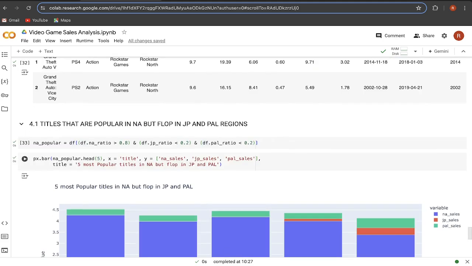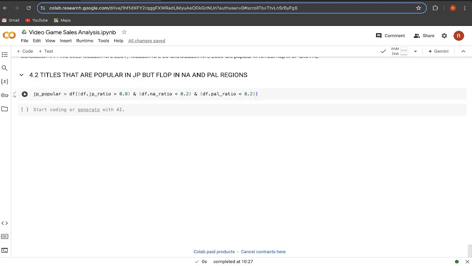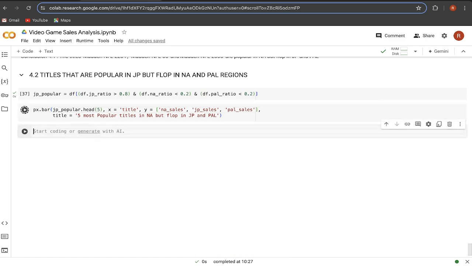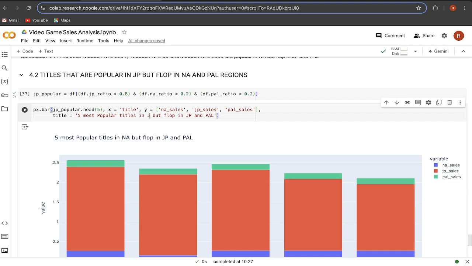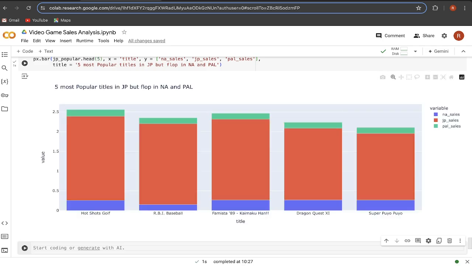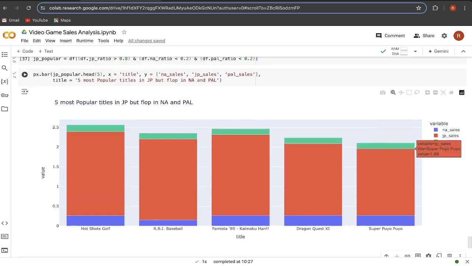and again we will plot the same thing whatever we did here. Just we will replace that NA popular with a JP popular here. Let's run that. Also let me change the title here to JP but flop in North America. So as you can see here, now the red portion is greater in this particular bar graph, that is these particular 5 titles like Hot Shots Golf, RBI Baseball, Famista 89, then Dragon Quest 11, Super Puyo Puyo. All these titles are popular in Japan but they flop in North America and PAL regions.